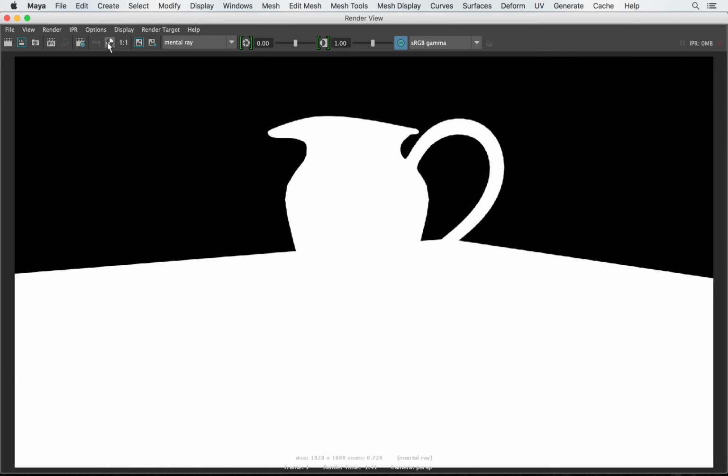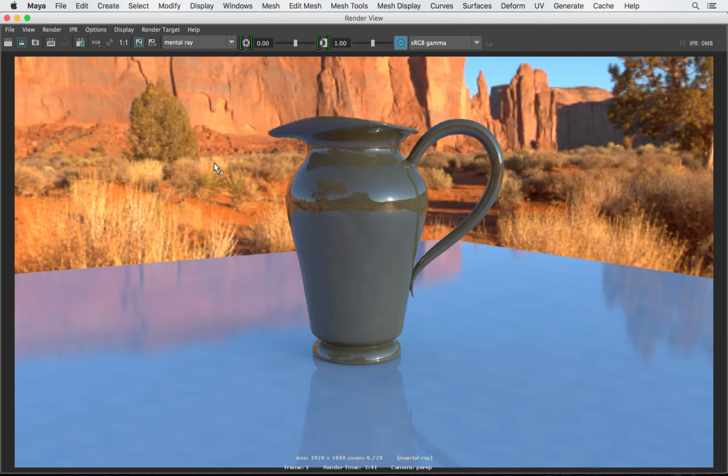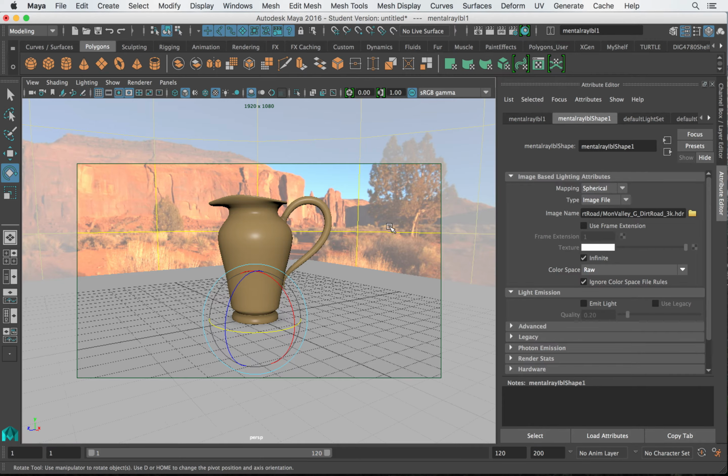Now, the reason that I did that as a target is because in Photoshop, this background will not be apparent, and that's going to help me in my final composition of this scene.